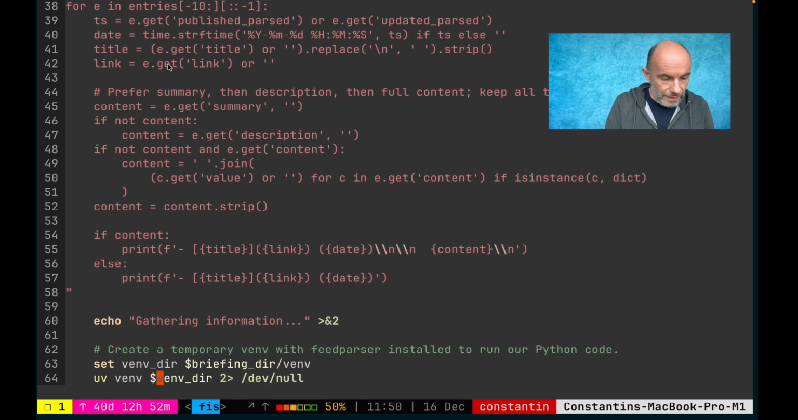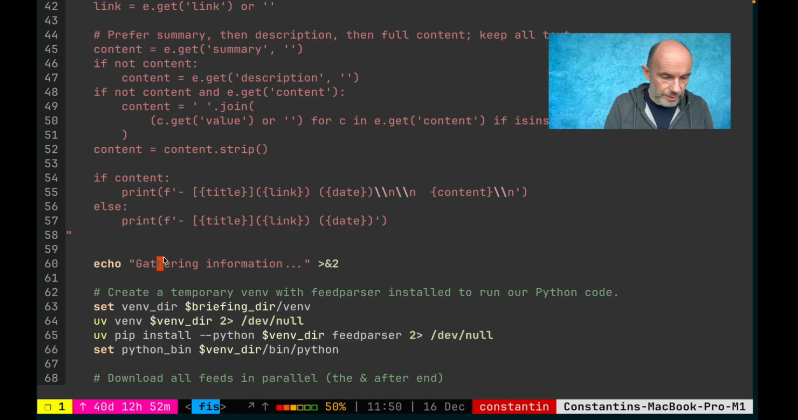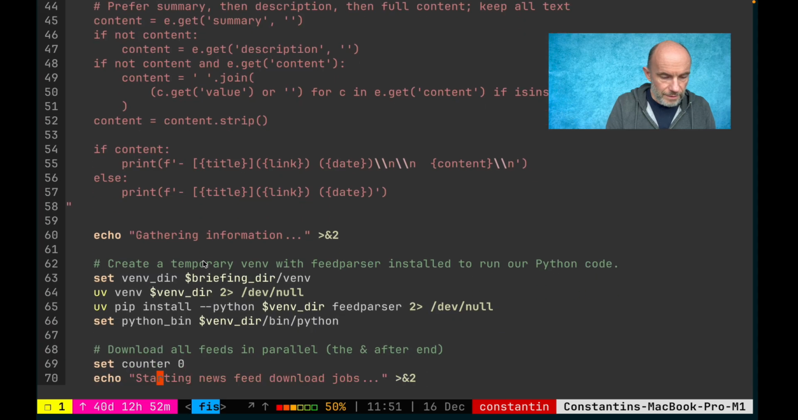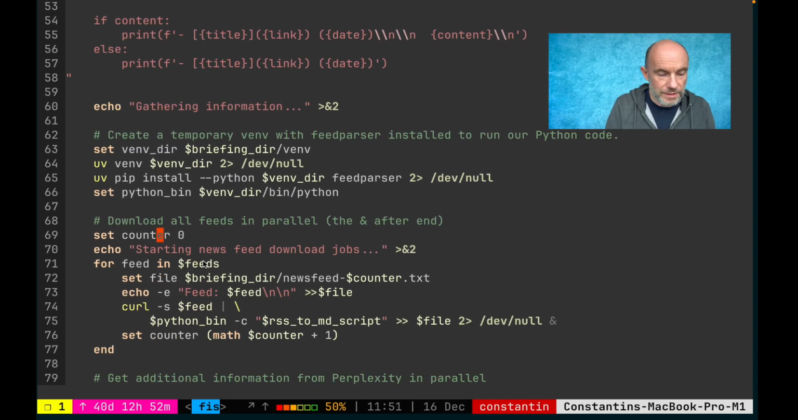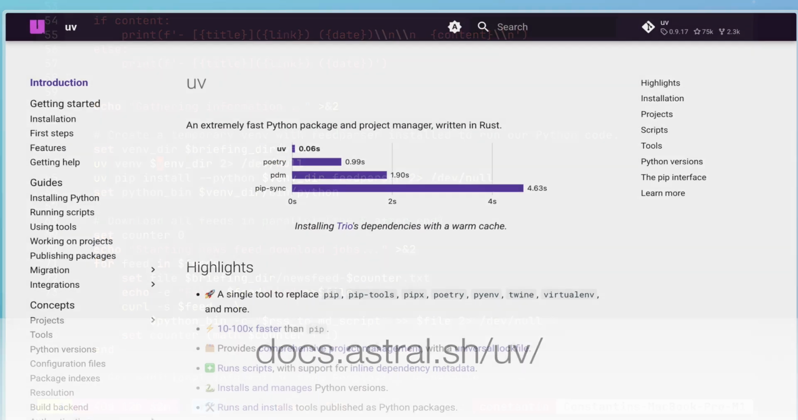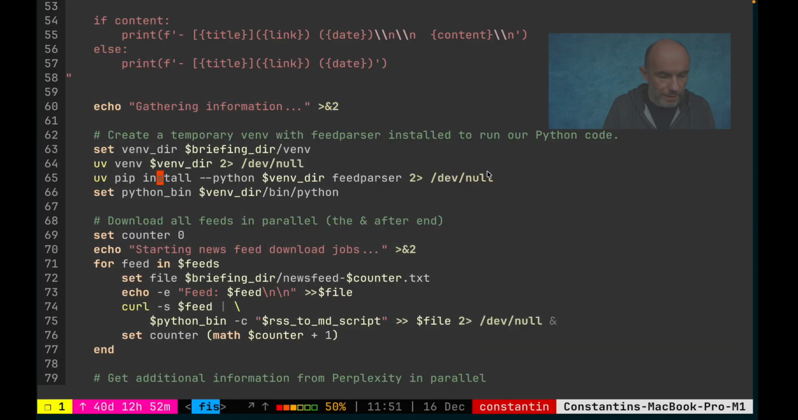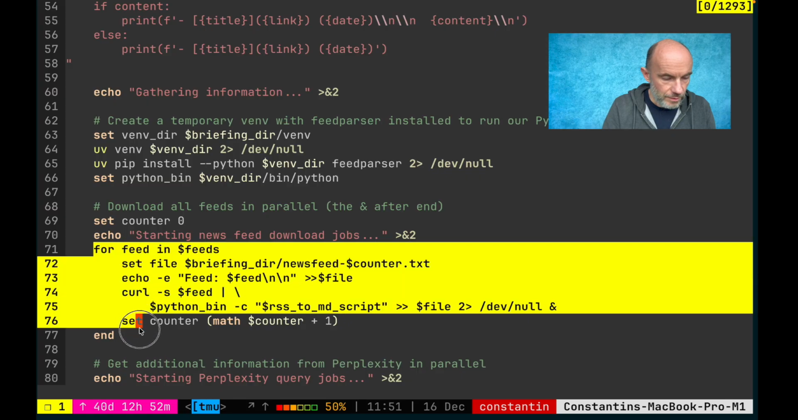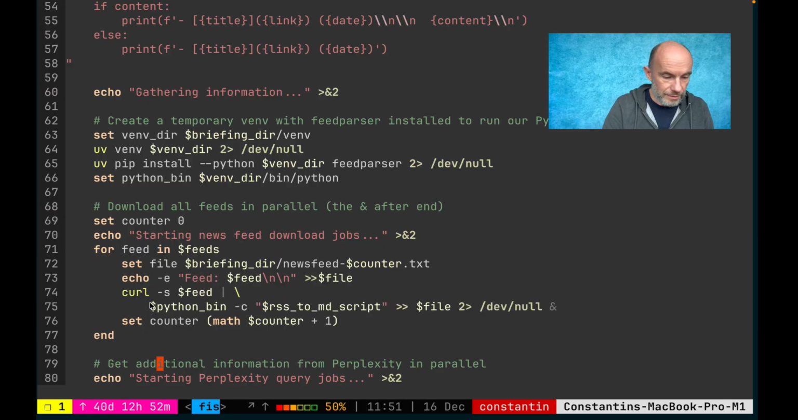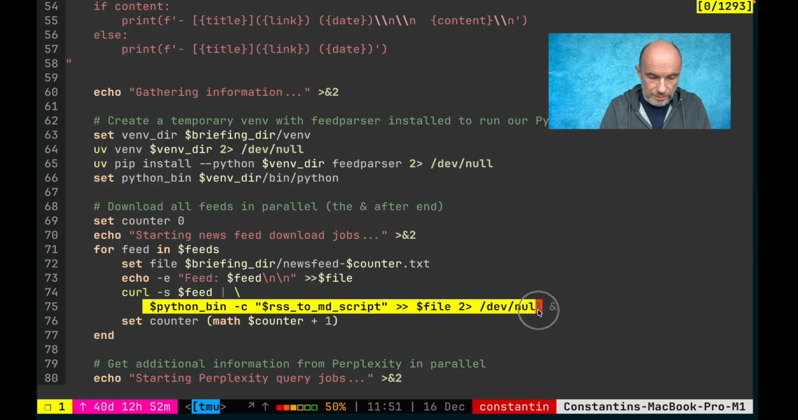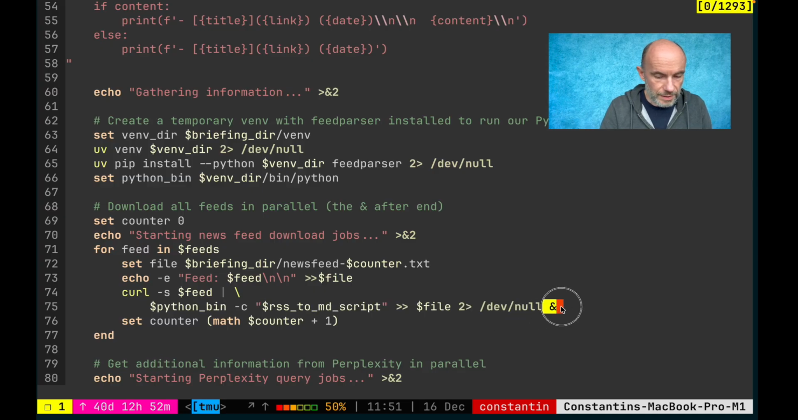So here we go. Now starts the real script with gathering information so that the user knows what's happening. What we do is we first create a temporary Python environment to run our Python script inside. We are using uv to create our virtual environment, and we install the feedparser library in this line over here. And then we go through a for loop, and for each feed here, we start our Python script with the individual feed, and we use the ampersand character here at the end to start these jobs in the background.